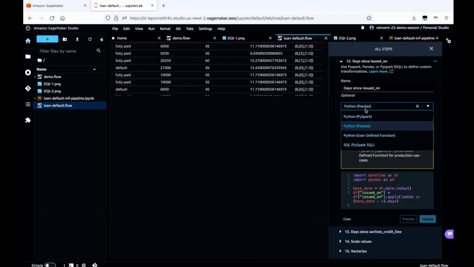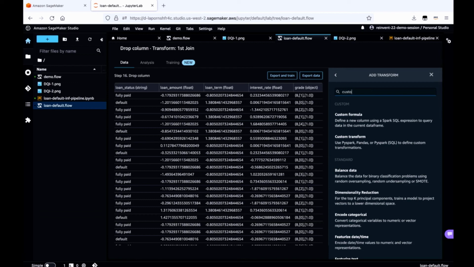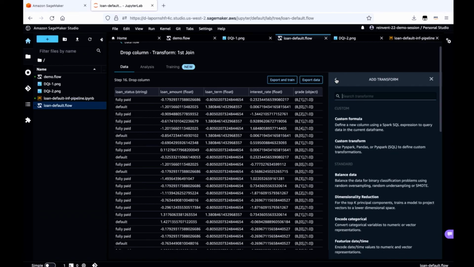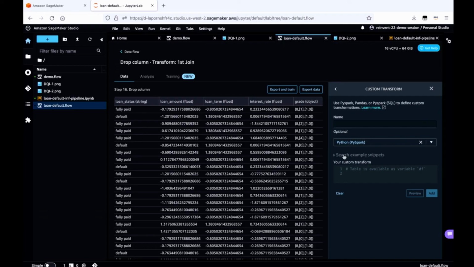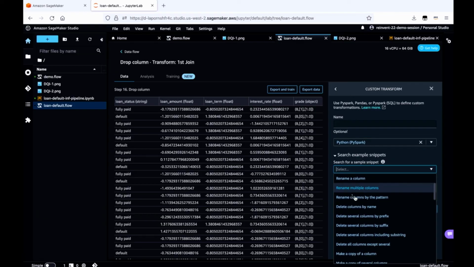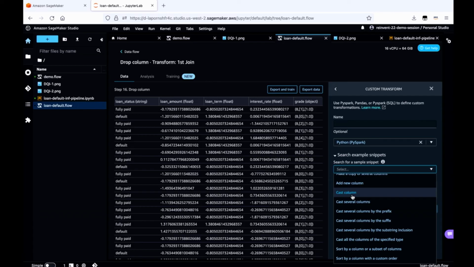In this case, pandas. You can also do PySpark. You can also do user-defined functions, UDFs, in Python and SQL. SQL just statements written in PySpark. All that is allowed. We also have a cool feature called templates. If you're creating a custom transform this way, go and search for custom. Right at the top, actually, we have it, called custom transform. We have this option called search example snippets, so you can look at a lot of different possible transforms that you can come up with in PySpark.